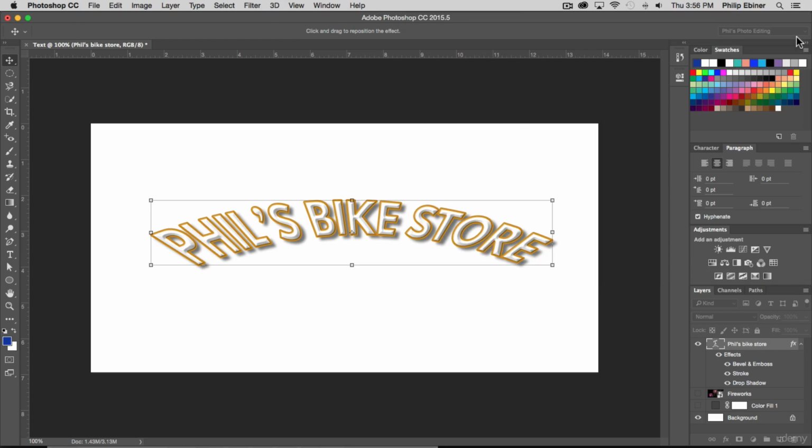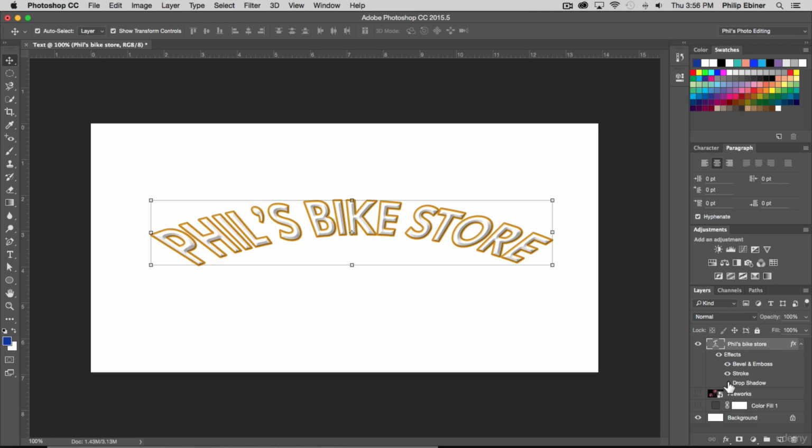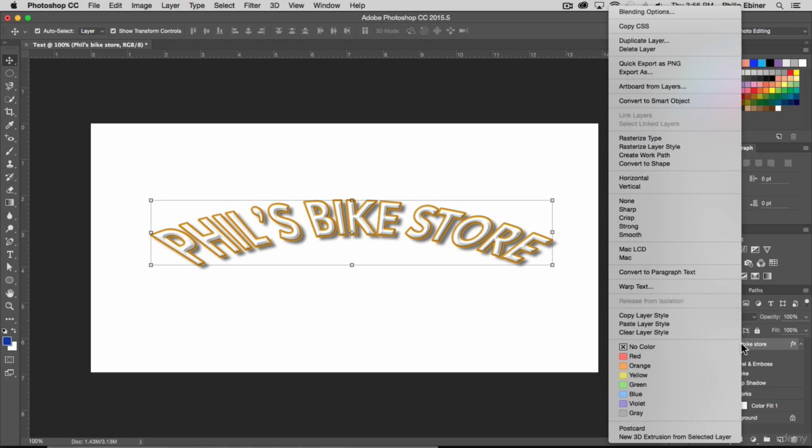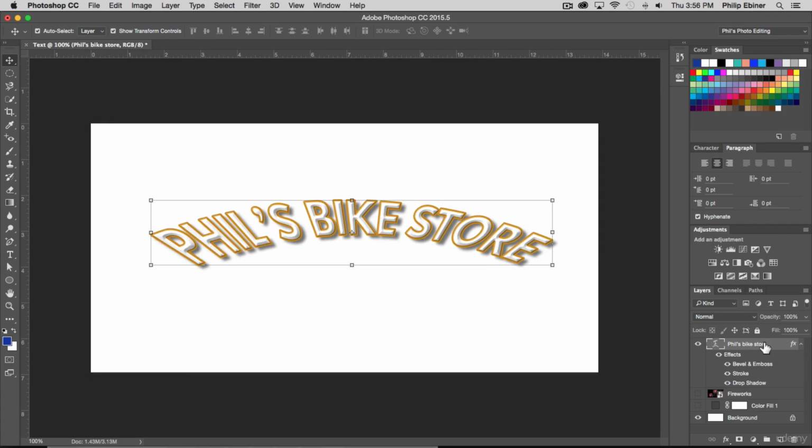As you can see, I've added a lot of different styles to this text. If I want to see what it looks like with or without, I can just easily turn on and off the visibility of that effect. To delete all of the effects, we can right click and say clear layer styles. I'm going to undo that.